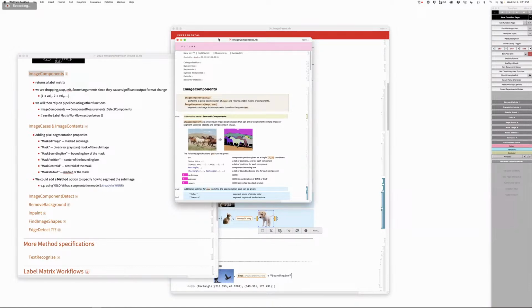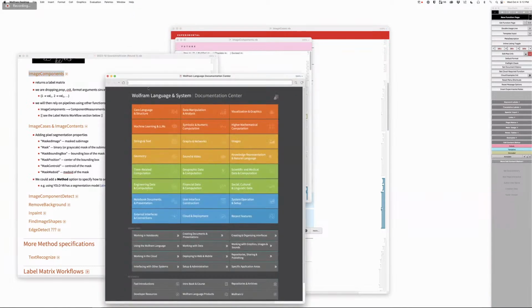What other functions? Select components, delete components, or delete border components. Those are the ones that manipulate label matrices. And what uses does it have? So what does delete components do? Delete border components deletes components that are adjacent to the border of the image. Delete small components automatically finds a size threshold and deletes the smaller components.